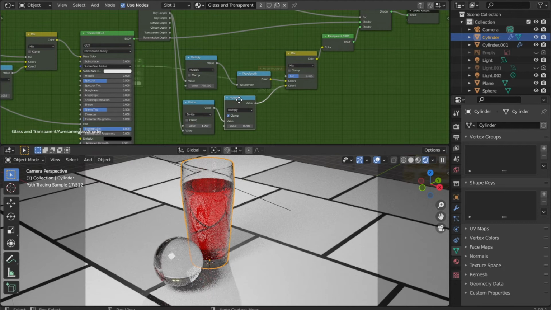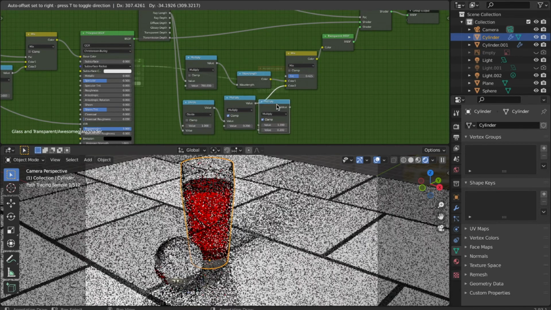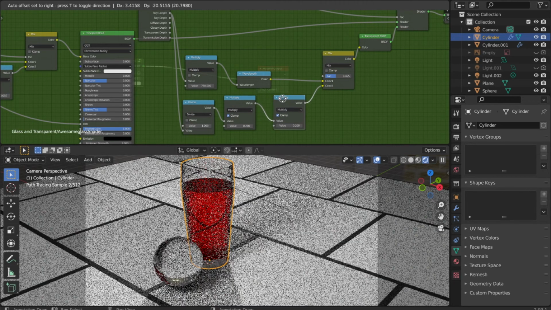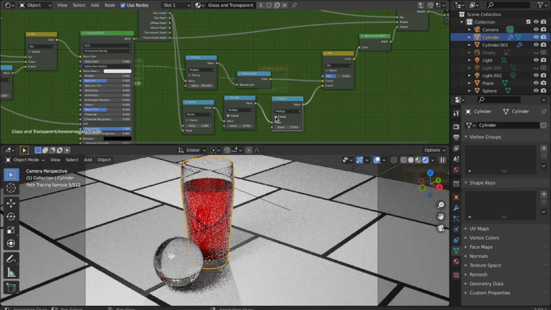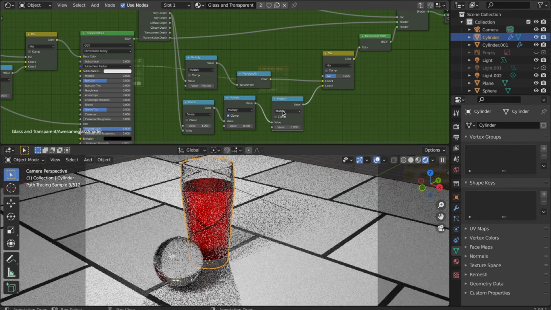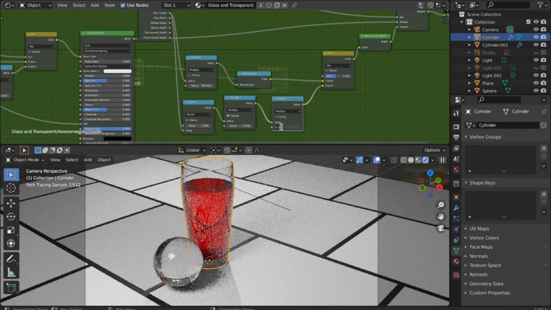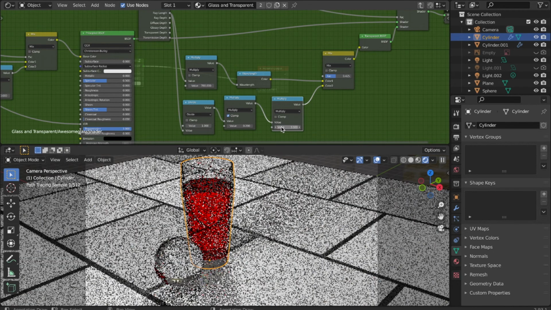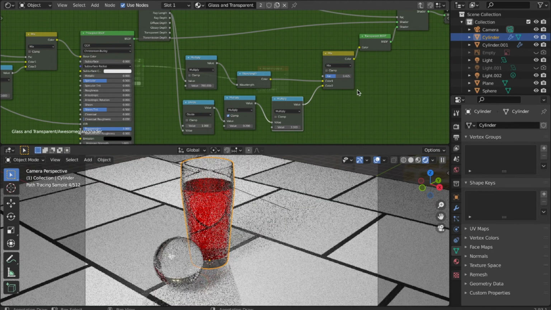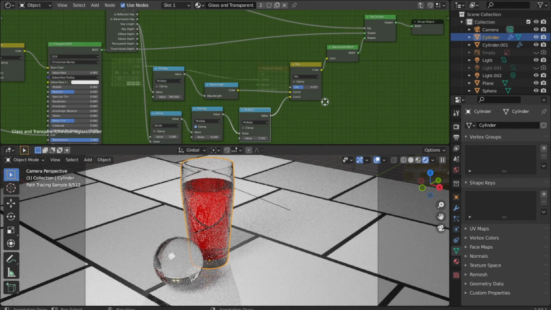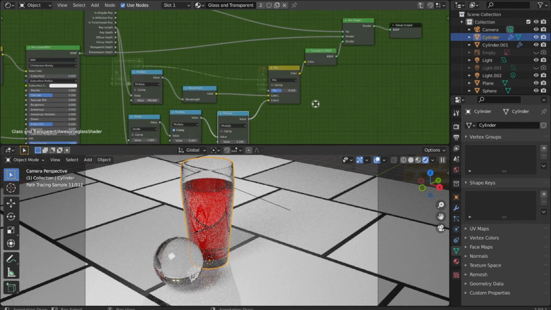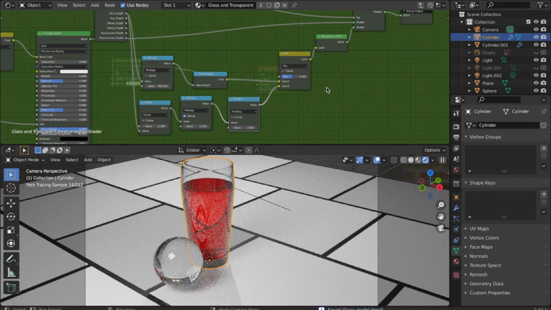So alright, I'm going to Shift D, and I'm going to do this one more time over here, and I'm going to take the clamp off. I'm going to take this value 3.1, okay, and that now is basically how we get nice caustics.